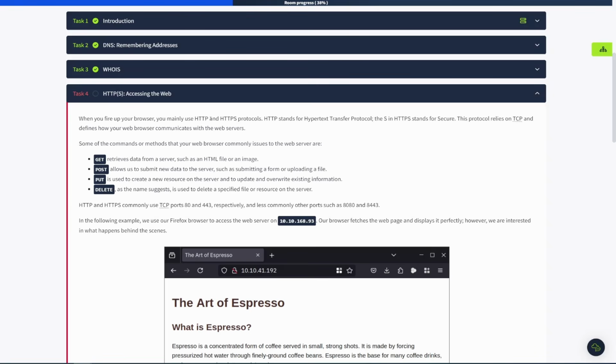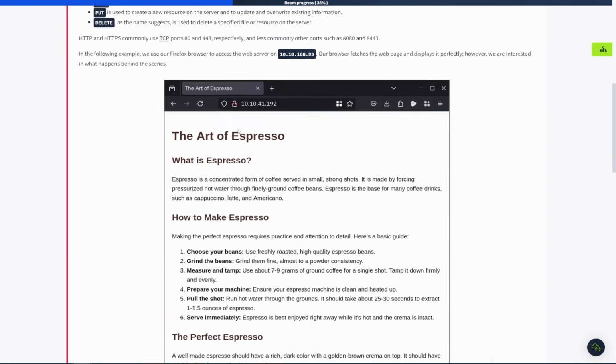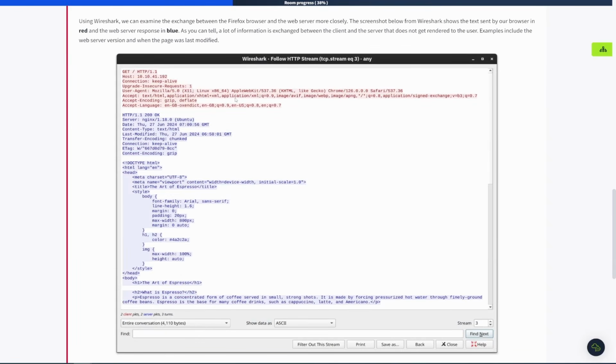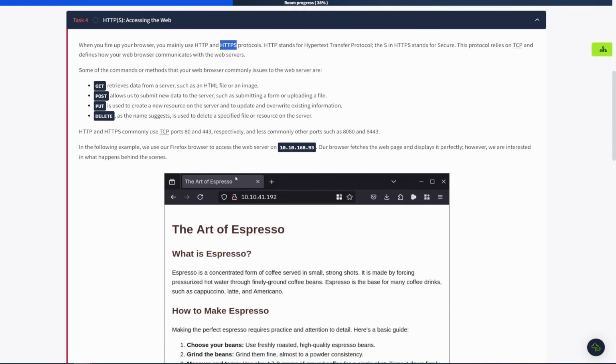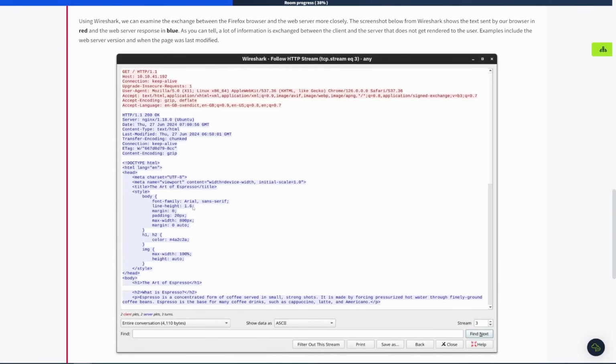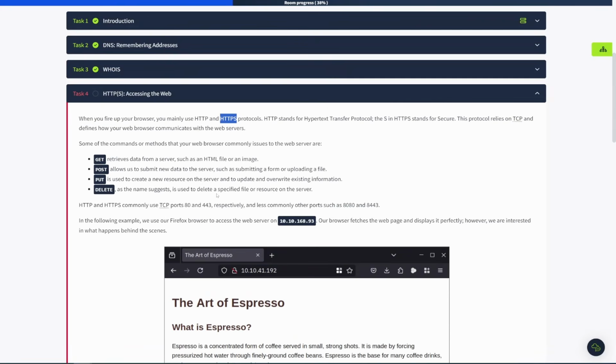And so there's the regular version, which is just HTTP. Then there's HTTPS. The S stands for secure. So in HTTPS, all of this information is encrypted. In this example, they're capturing this traffic with Wireshark, and we can read everything. If it was encrypted, we wouldn't be able to read it this way. It would all just be gibberish. So that's the difference between HTTP and HTTPS.